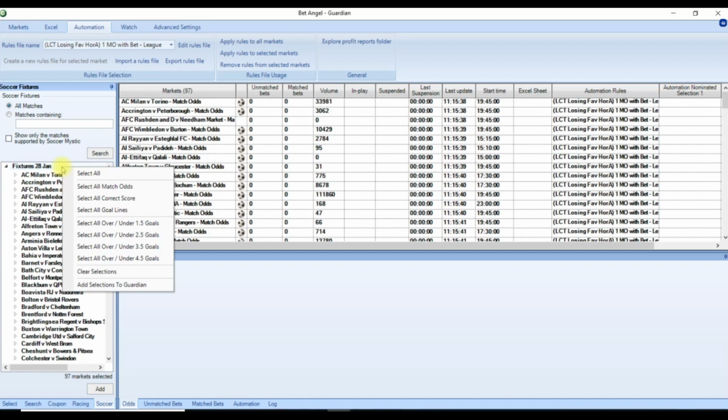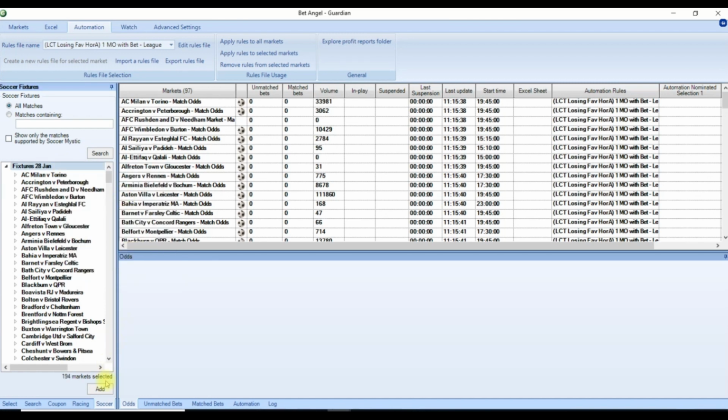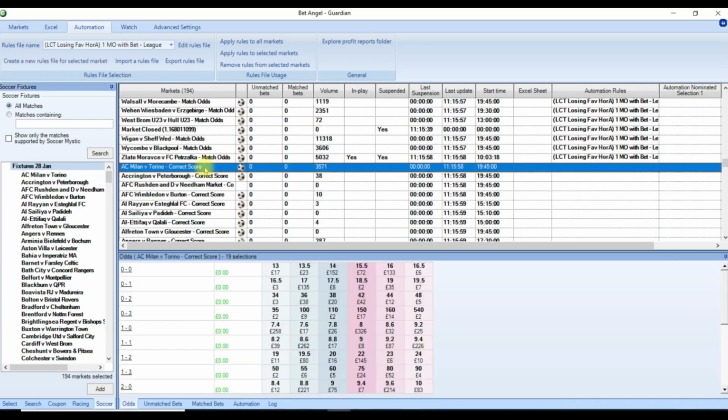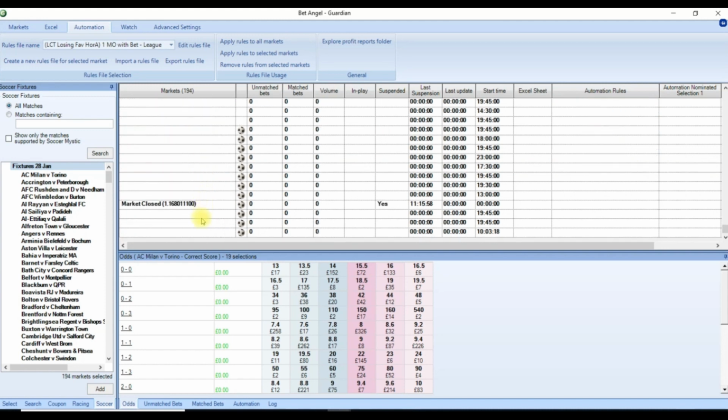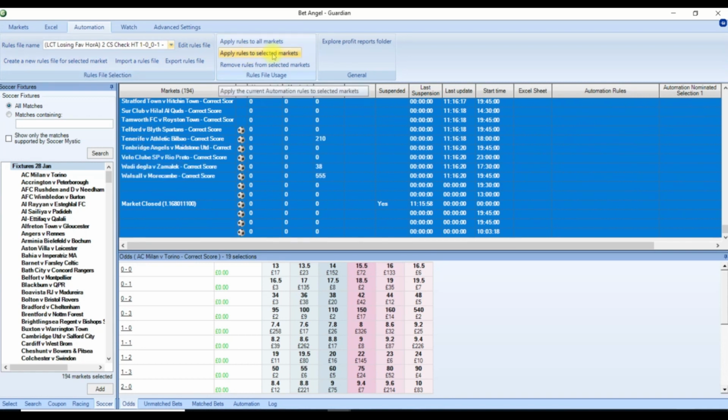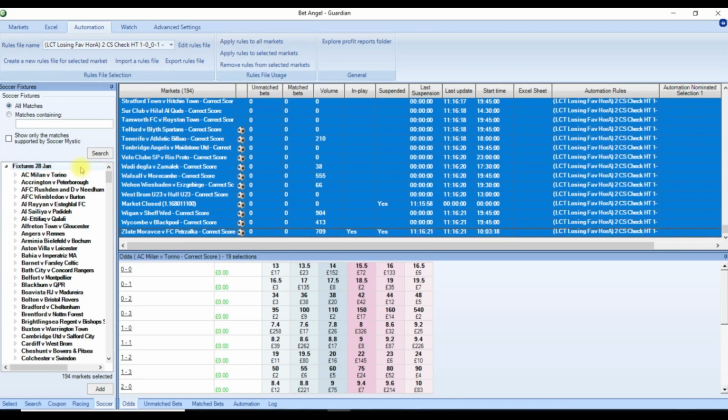And then we need to do the same process for the correct score markets, but it's slightly different. So if we add all the markets, we will find that it's below the match odds market. So what we need to do is left click on the top match of the correct score markets, scroll all the way down to the bottom, hold the shift key so it selects all the matches from the two points, and we go to the correct score scanner and apply the rules to the selected markets. We can do the same with the over 2.5 goals as well.